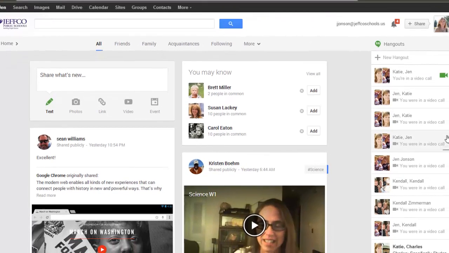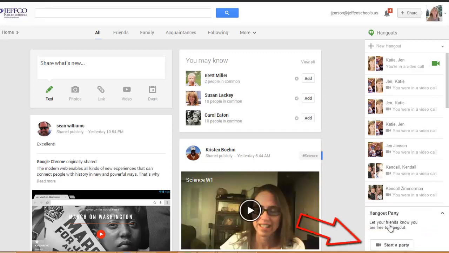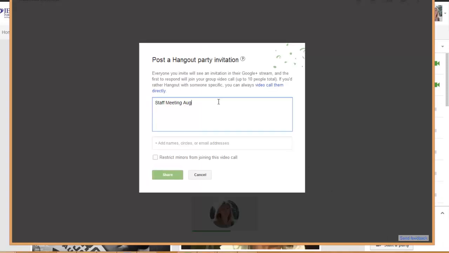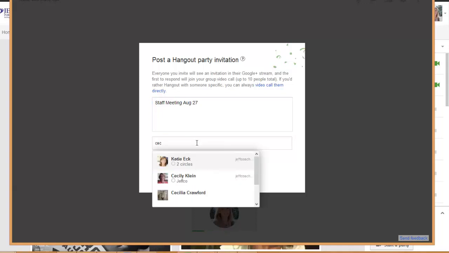When you're back at your Google Plus homepage, go to the bottom of the Hangouts column and choose Hangout Party. Type in the name of one person you'd like to hang out with and click the green Share button to get the Hangout started.